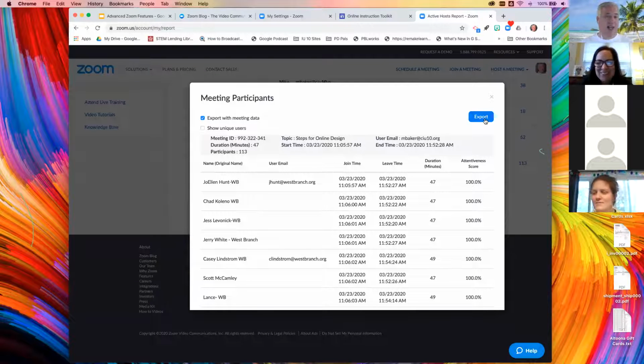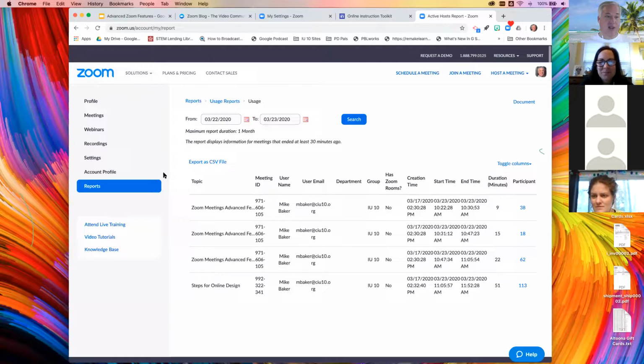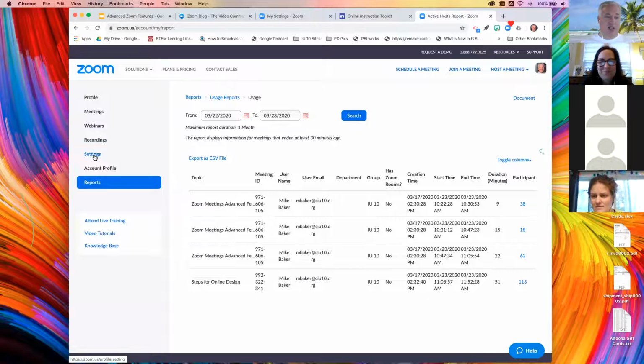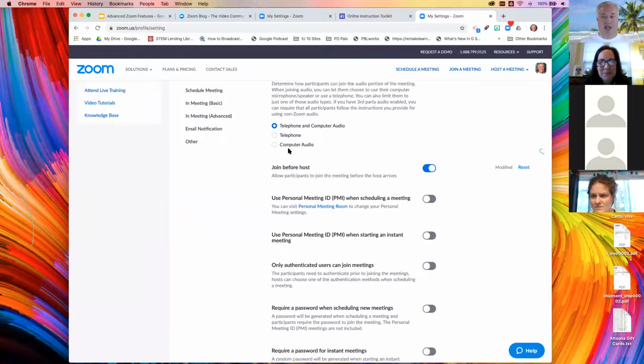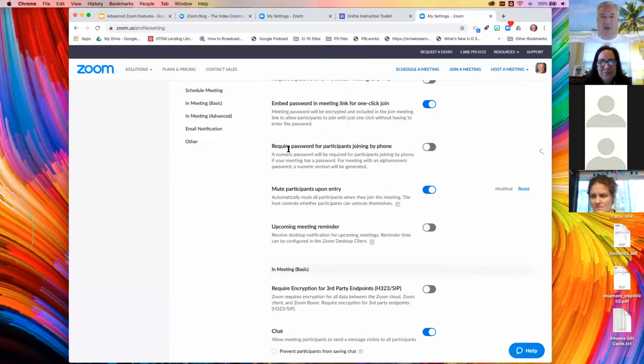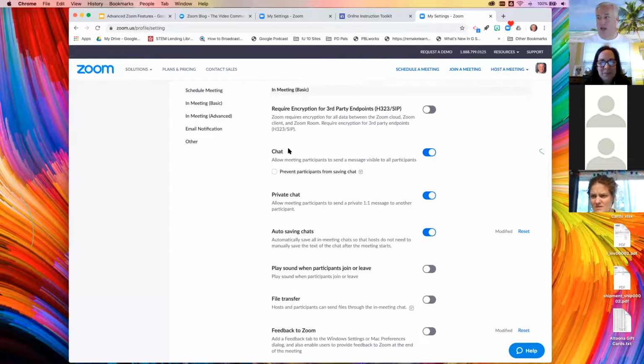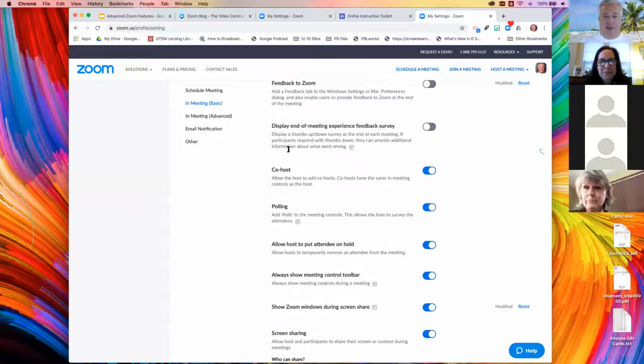This export button then will make this a CSV file, which you can then put into Excel and take a look at the data. The last thing I want to show you here is this settings section. I will not bore you to death with this, but there are many, many settings that you cannot access from inside the Zoom app. So the Zoom app settings are very, very simple.